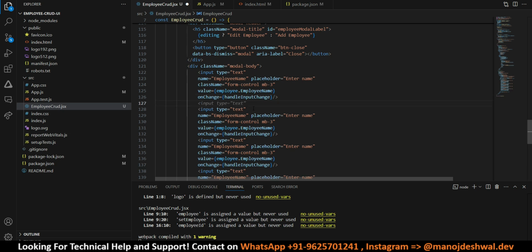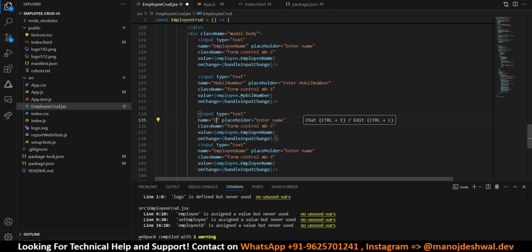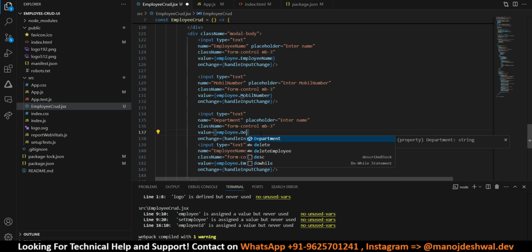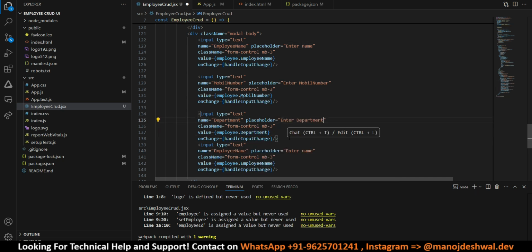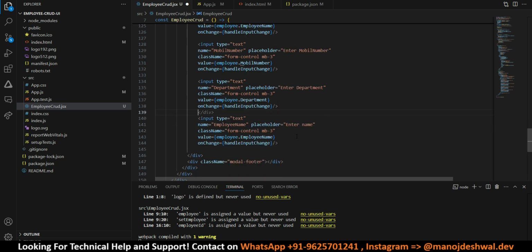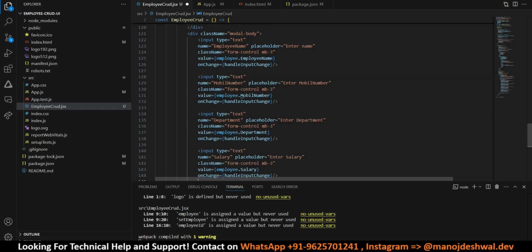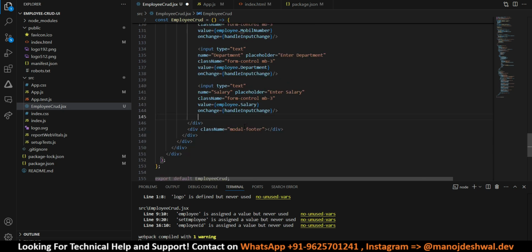So this is one, another one is mobile number, enter mobile number, employee.mobile number, done. Third one is department, enter department. Fourth one is our salary, name salary, enter salary, change. Done. We are done with our name, mobile number, department, and salary.